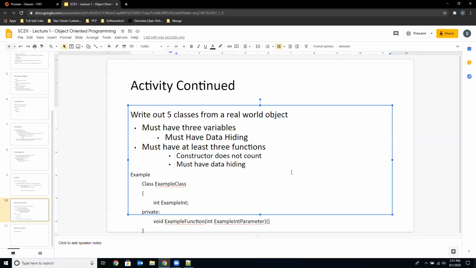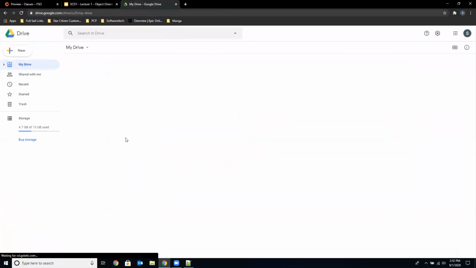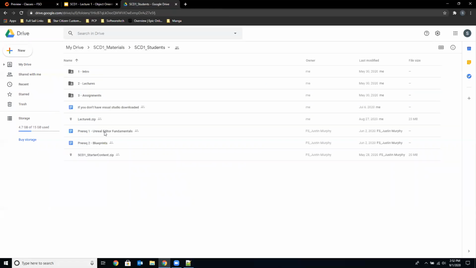And if you have questions about the classes as you're making them, post those in Discord so that Robert and myself can give you some guidance. And that's pretty much it for today for the lecture. So before next class, please review the badges. And what I'm talking about is that on the drive under the root of the student folder, these 2 badges I'm referring to.